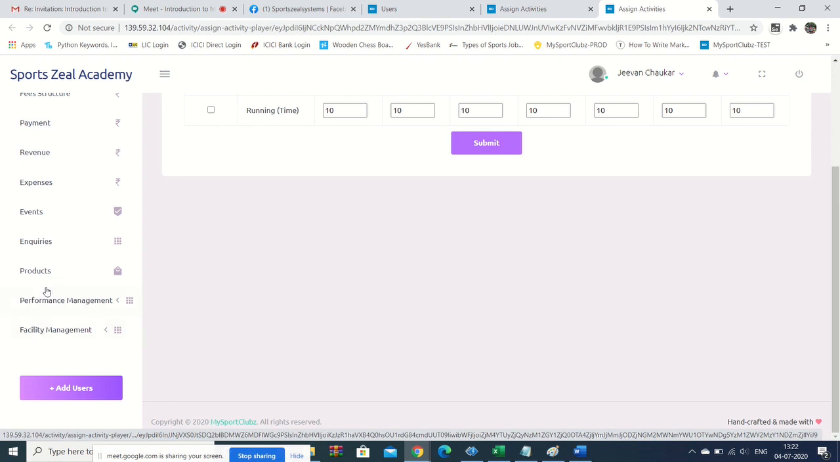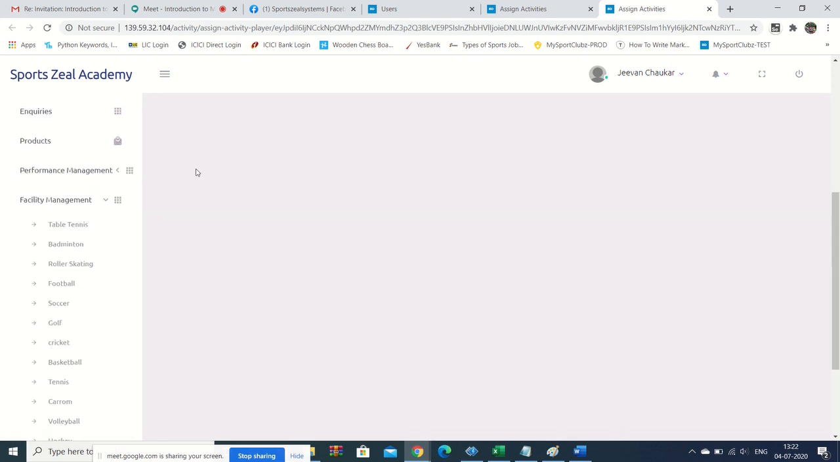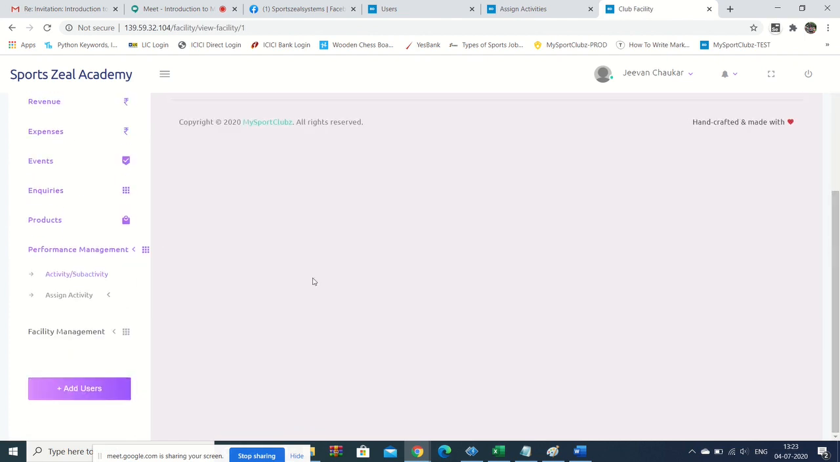So one more aspect is facility management. This is upcoming. This is still not in production. So whatever I showed you till now, it is all production functionality. This facility management is not in production. This is only in testing right now. So I'll show you. Yes, we are still testing it, so we have not put it on production.